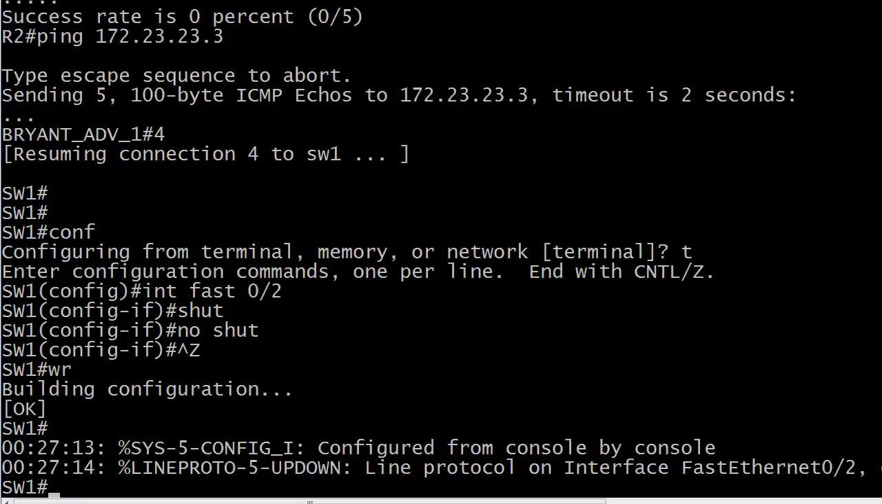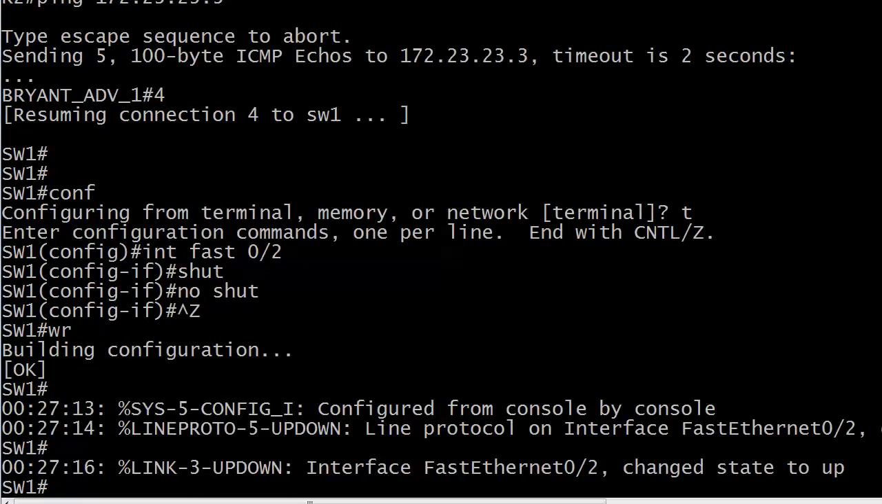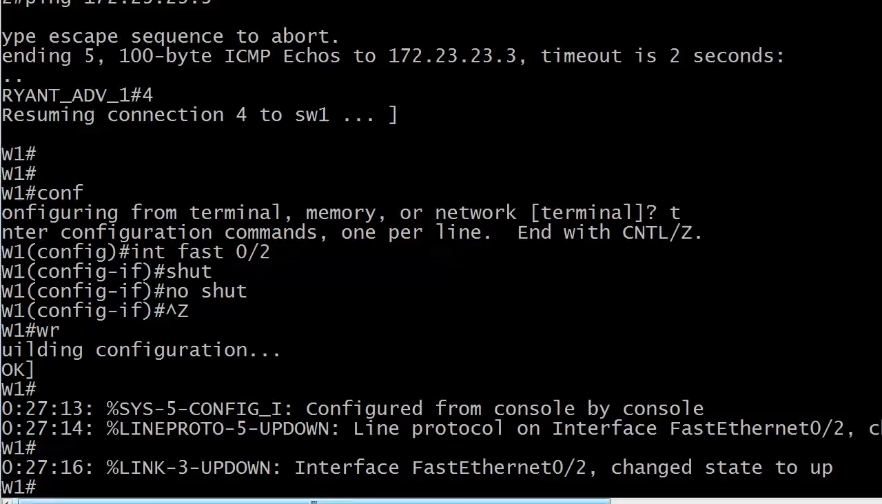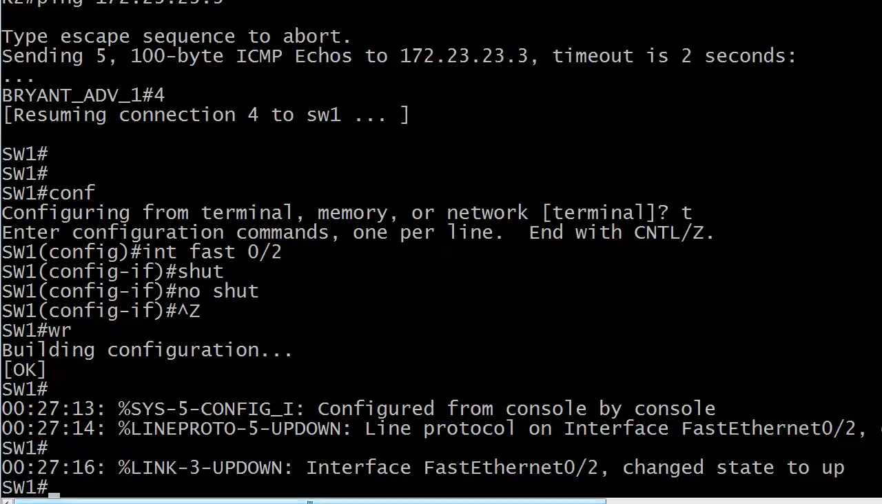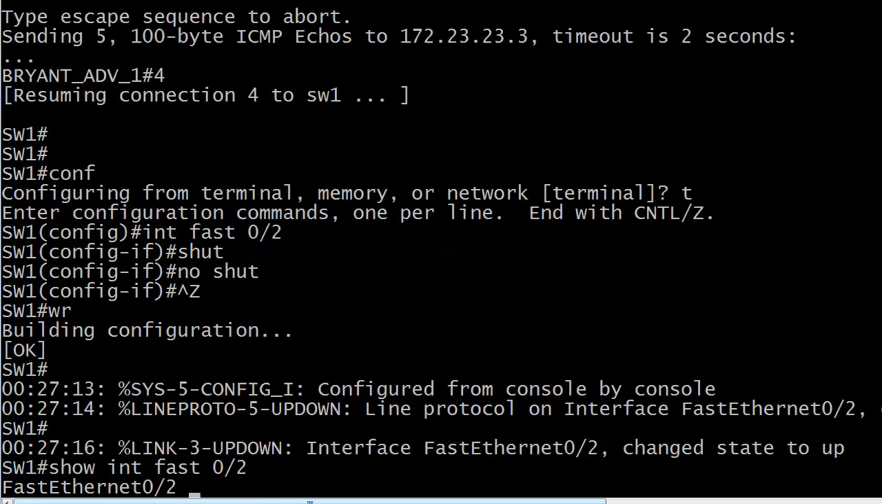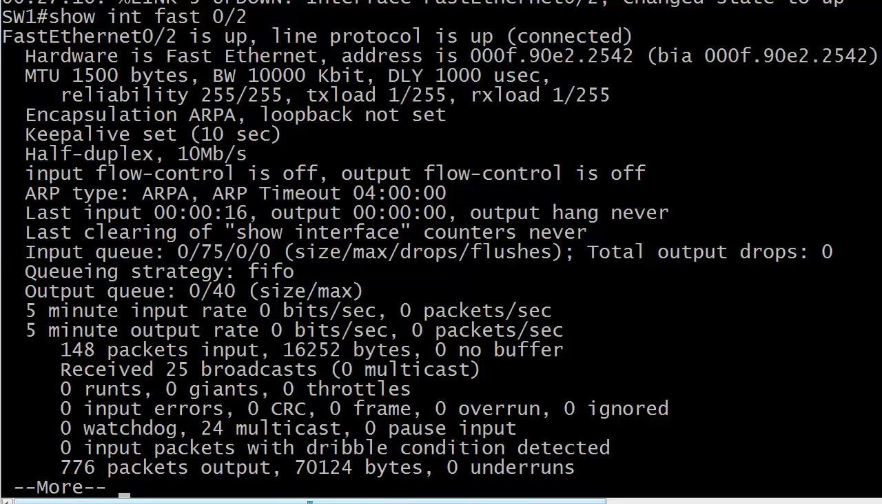So all I did was a shut, no shut, but again, you can't do it on the device that's connected to the port. You have to do it to the switch port itself. And you see that the interface came up, line protocol changed state to up, so that's looking good so far. Let's do a show interface fast 0/2, and you can see now the err-disabled message is gone. We've got up, connected, everything is beautiful.